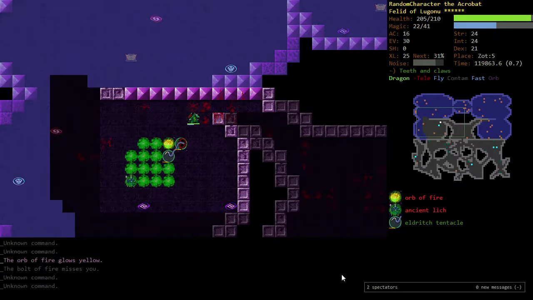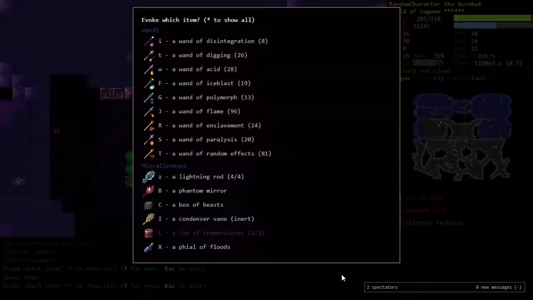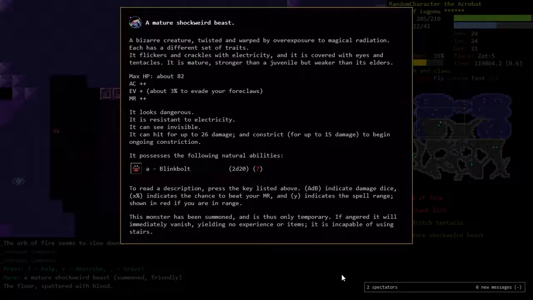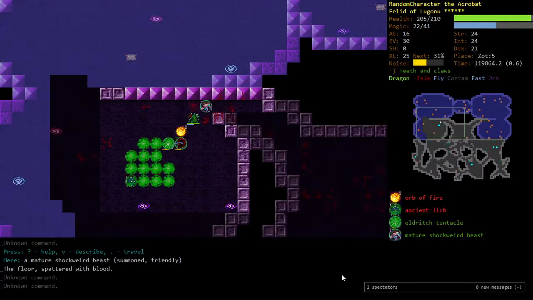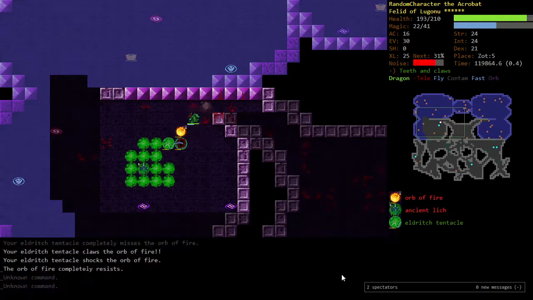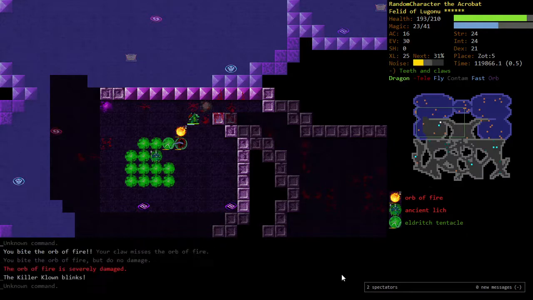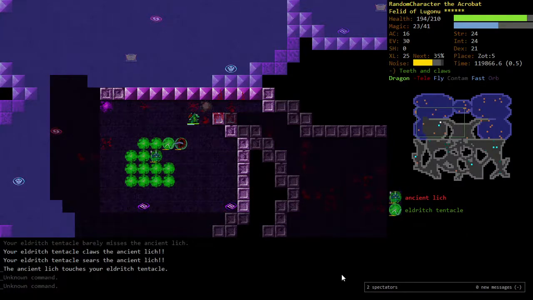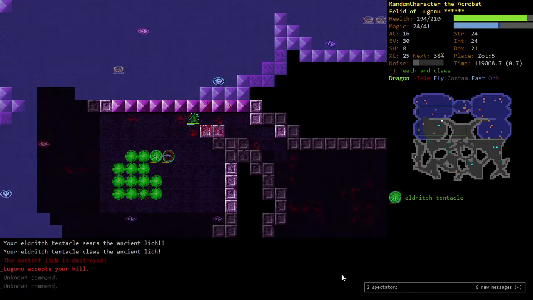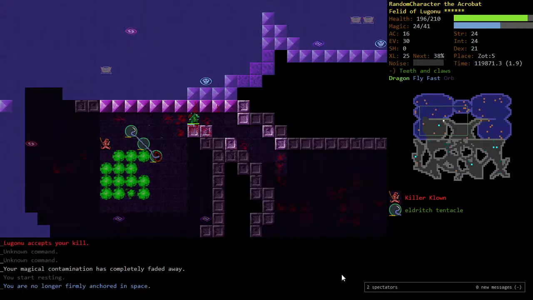Let's just fight this. I think we got it. Let's use our box of beasts, which summons a nice little ally for us. A mature shock weird beast. Yeah, now he's slowed. He killed him in one hit. He's very mature for his age. Okay, so we're going to keep our distance. Okay, good. So we killed the ancient lich.